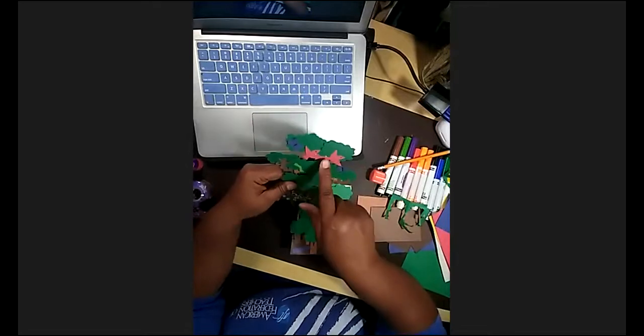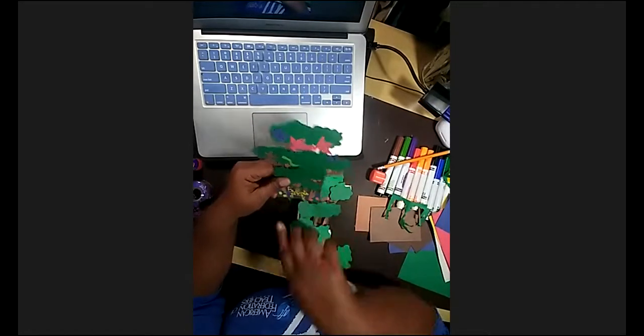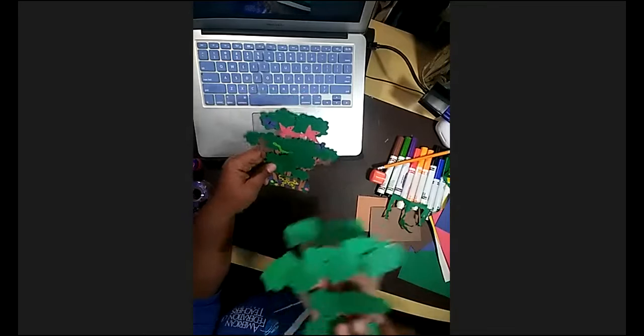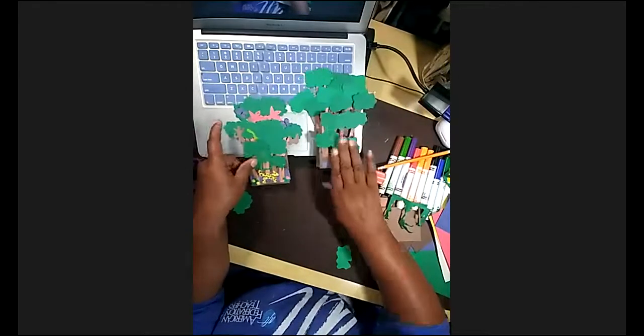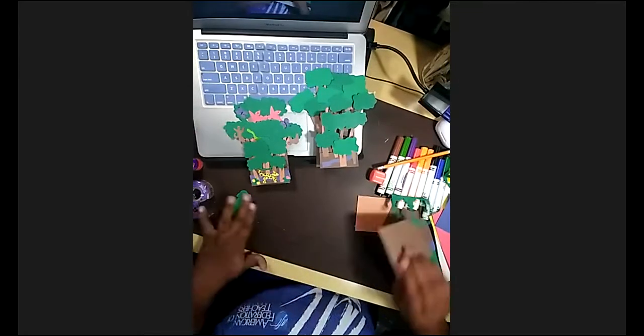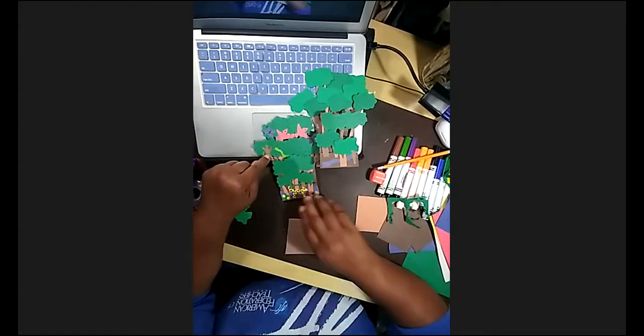Now I'm gonna go ahead and do the bird and a couple of monkeys. I'll draw them out, just to help you get an idea. All right, so this monkey right here looks like a letter K, the way I did it.